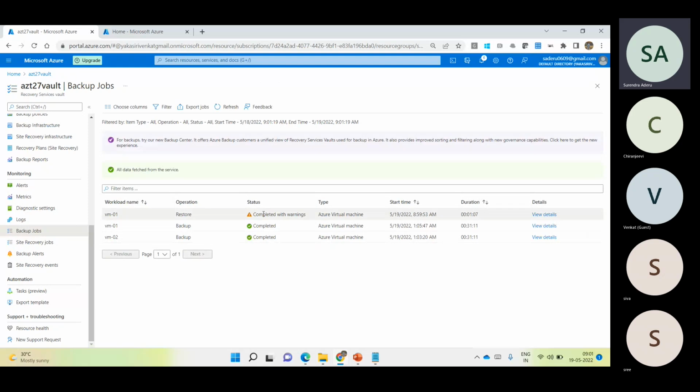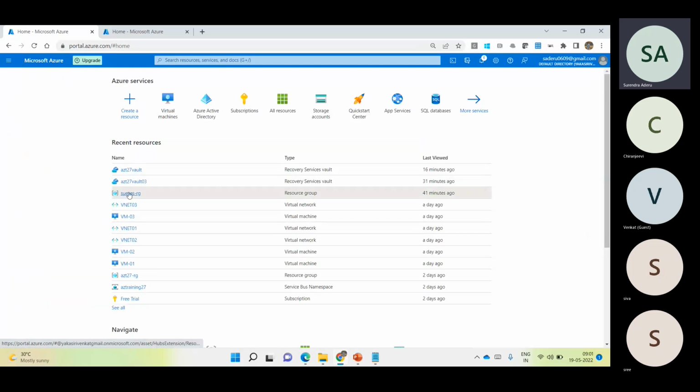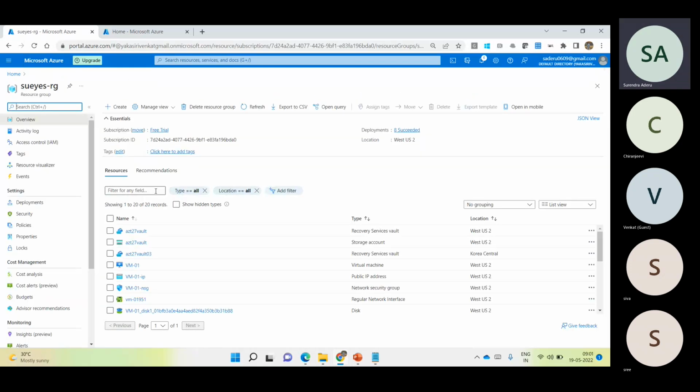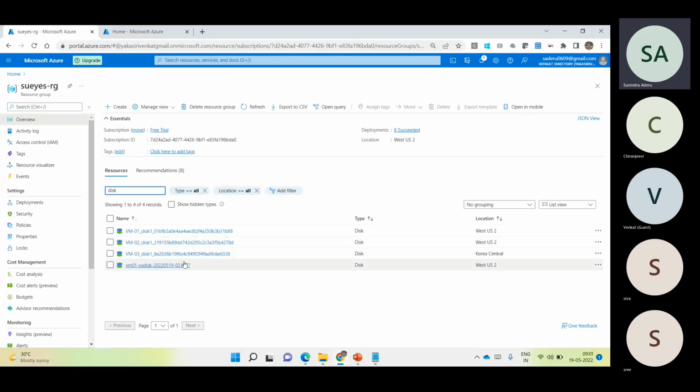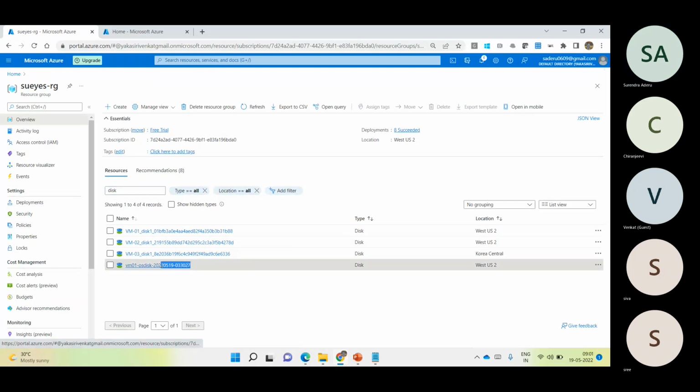Are you able to see this? It's completed, but there is some warning. That's fine. So where you can validate whether the disk has been restored or not: if I just type disks here, you could see 4 disks apart from VM 01, 02, 03. Are you able to see one more disk has been created here?